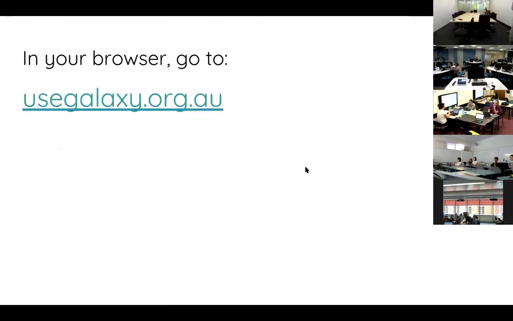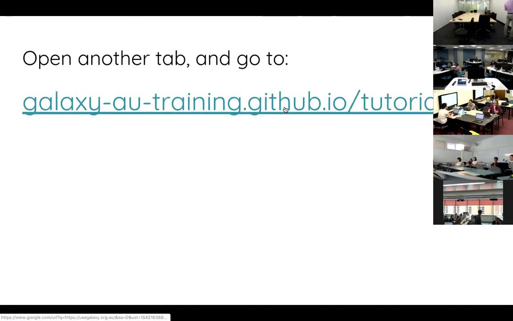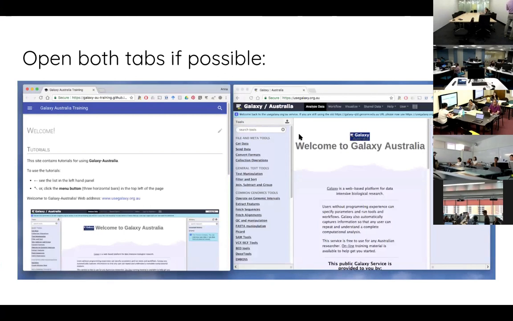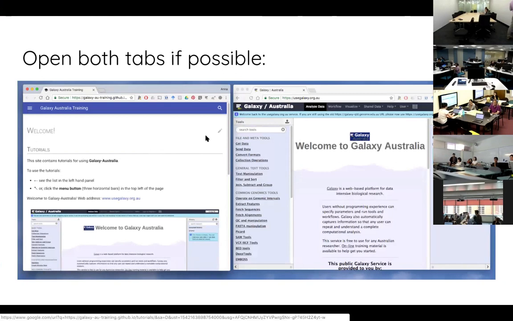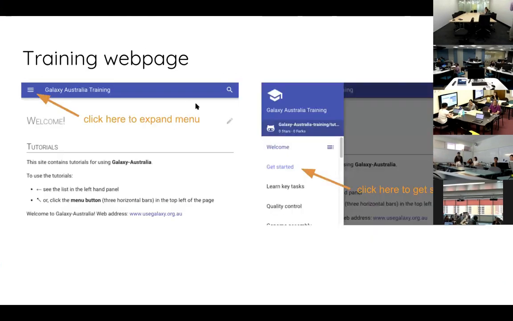So now we will have a look at our tutorial, or getting it set up for our tutorial. What I recommend is having the Galaxy page open in one browser tab and the training page open in another tab. If that's not possible, just have the Galaxy page open. But if you can have them both open, then that can be an easy way to follow the tutorial. And the tutorial is part of our training webpage, and all of the different topics can be accessed by clicking on this 3-bar icon.